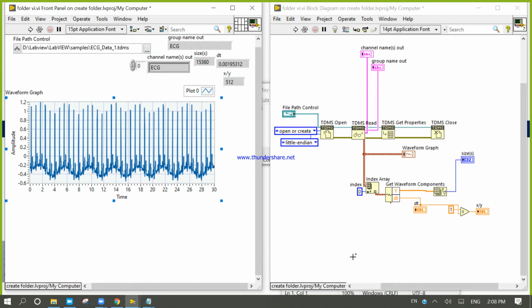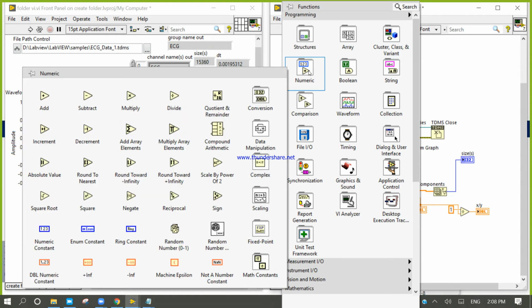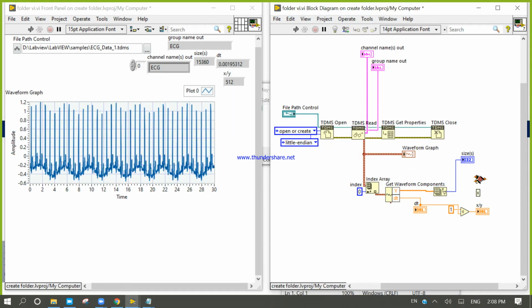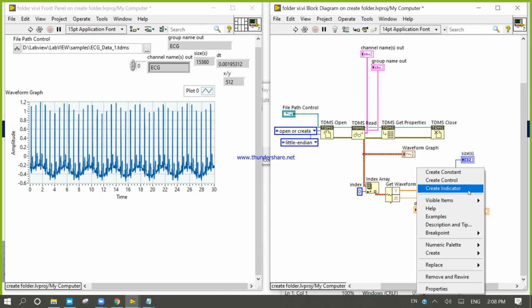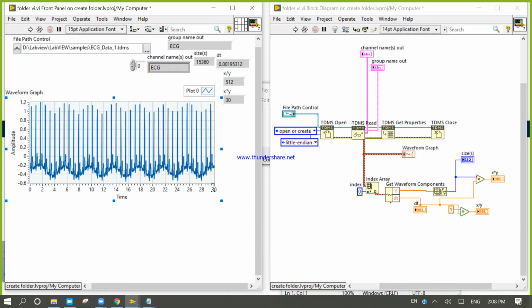So now if I take the multiply, and if I multiply this number with this, definitely I will get the 30. To display this data, if I multiply with this, I will find this time zone 30.